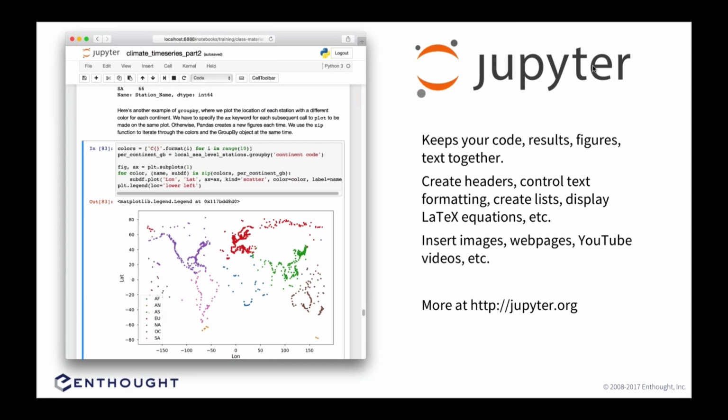So this is a great tool if you want to communicate ideas or do exploratory work. You can show images, add links, videos, other web pages, display LaTeX equations. It's a really, really great tool.